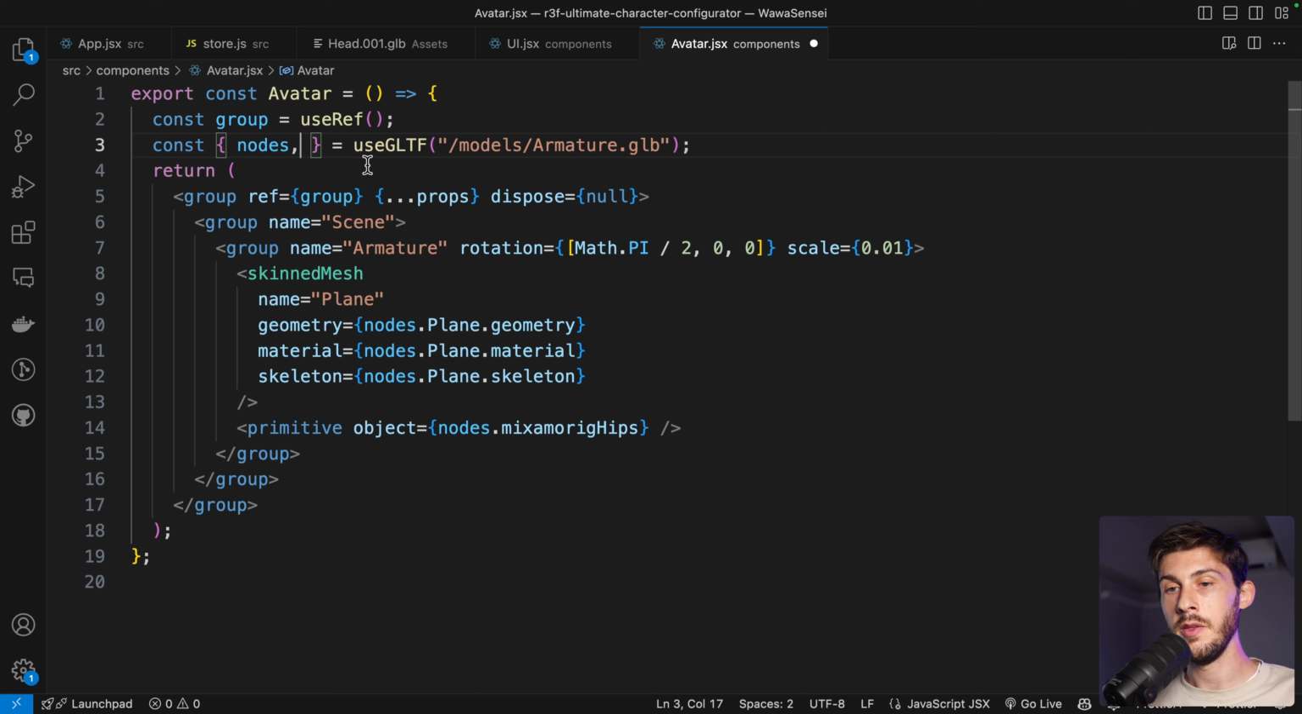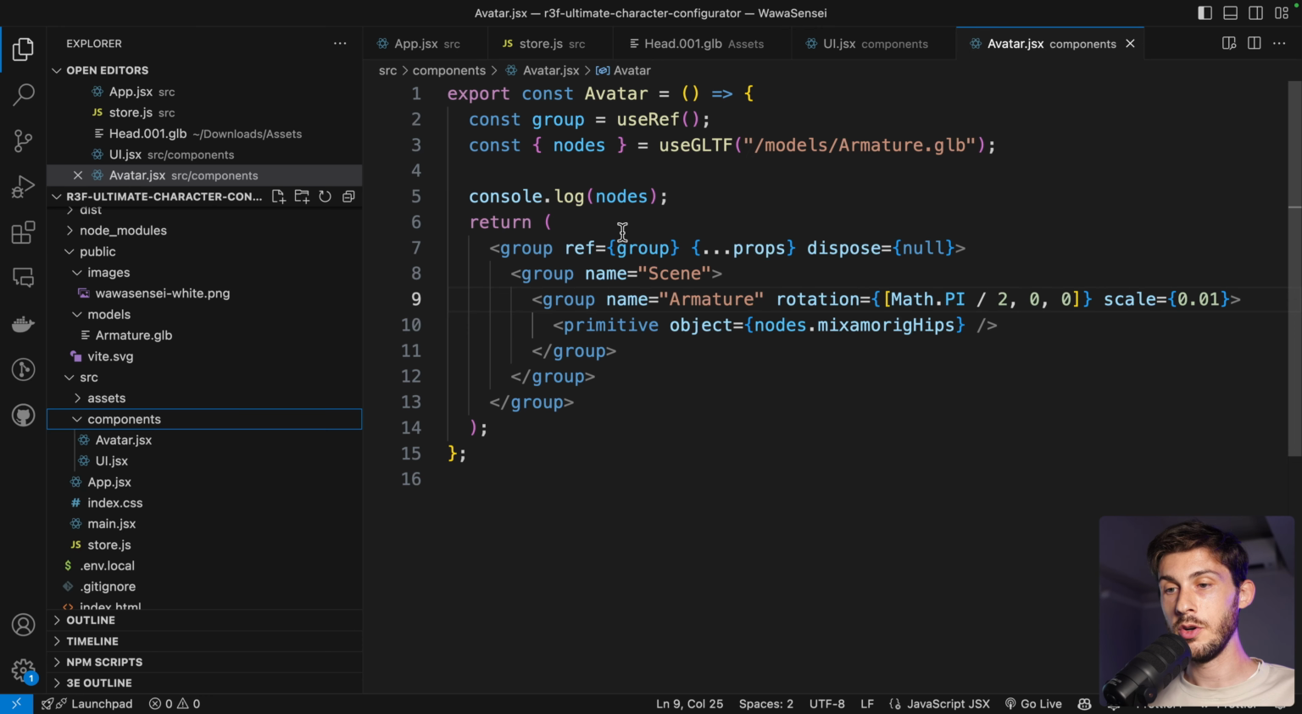We only need the nodes, including the main armature with its bones. We can simply get rid of the skinned mesh. We will create ours with our assets, but this invisible plane is meaningless. But we definitely need this one that contains all the bones. If we look at it, console.log nodes.